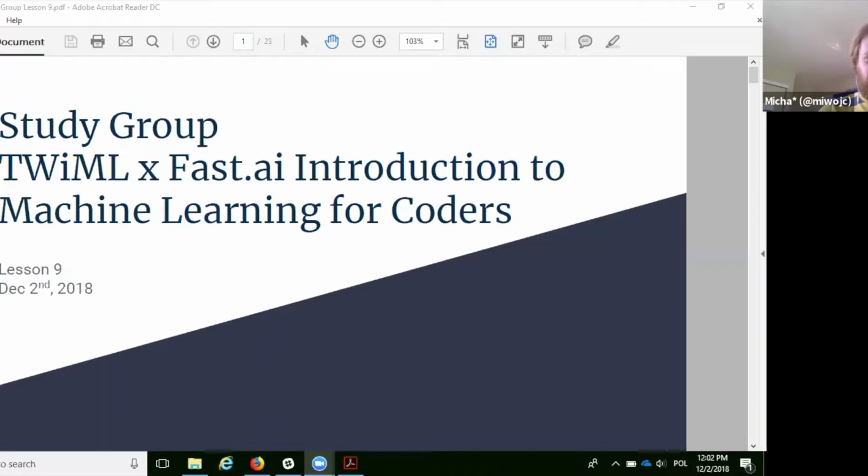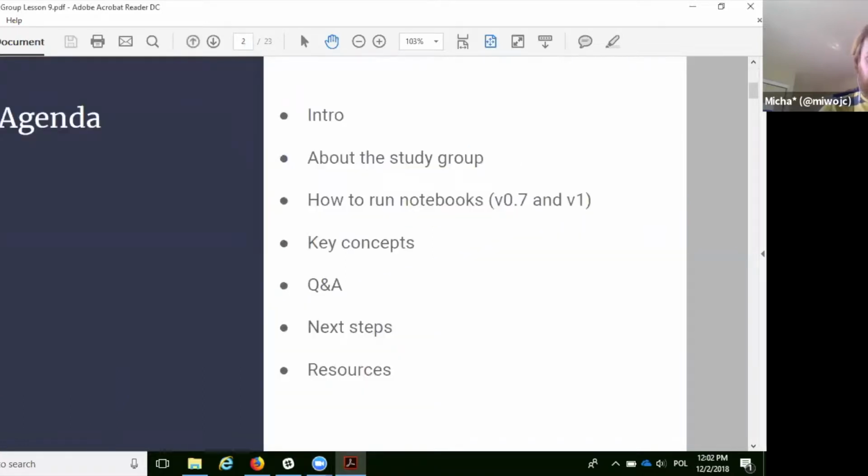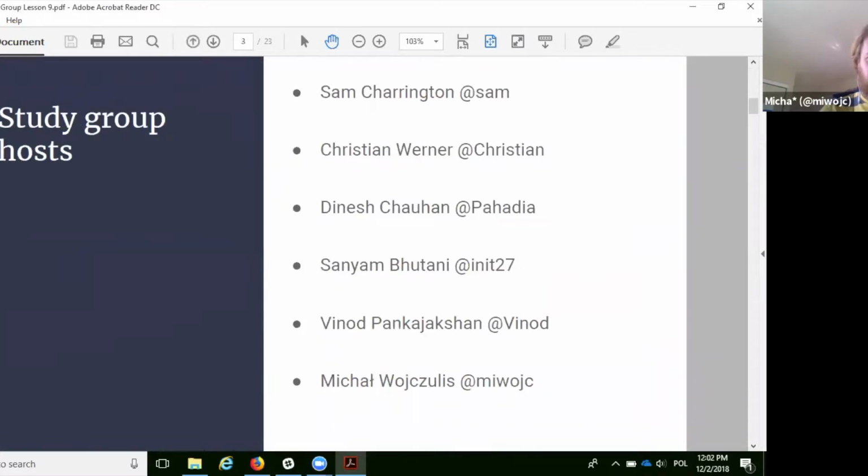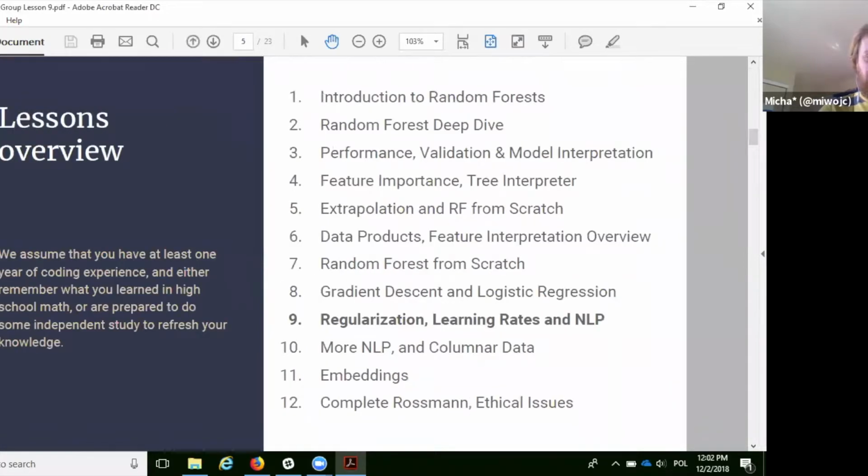Lesson 9 was supposed to be about regularization, learning rates, and NLP, but I didn't see any NLP. I didn't see that much regularization either. There was something about learning rates though.